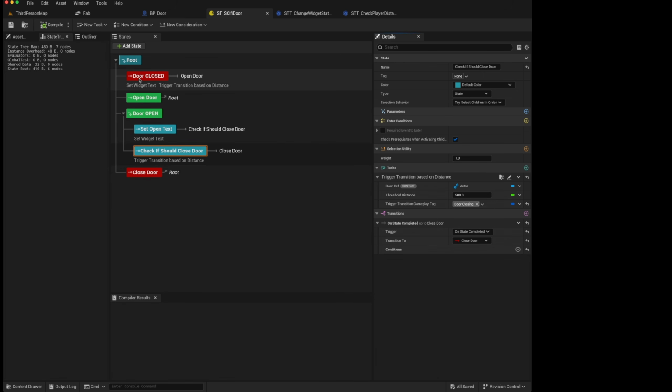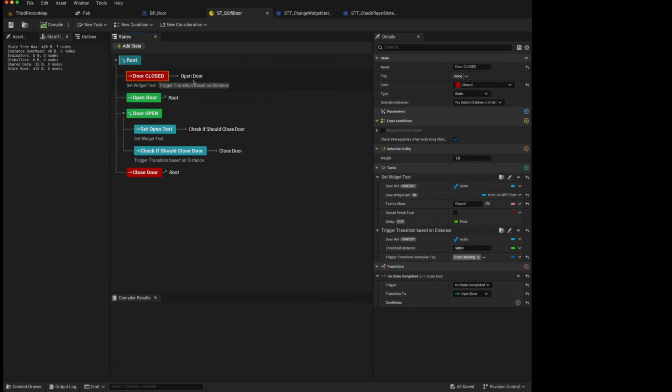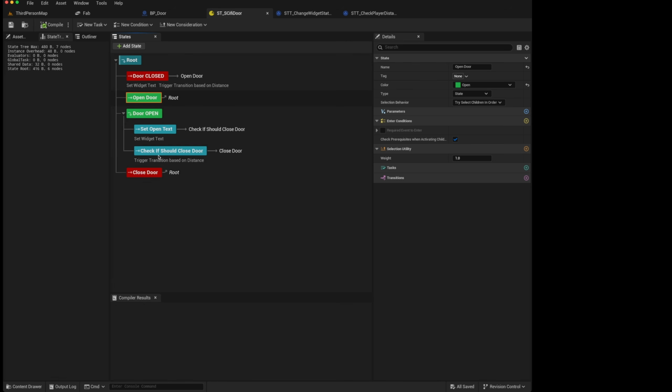So this is a different way of setting up the same thing here. The only difference is that we do need to finish this task so that it then moves on to the next one. Whereas in this setup, both of these can run simultaneously, and it is the trigger transition based on distance that will ultimately send the finish task event to move to the open door state. This door open state doesn't have any tasks on it, even though it could, which means that we could maybe even change it from a state to just being a group.